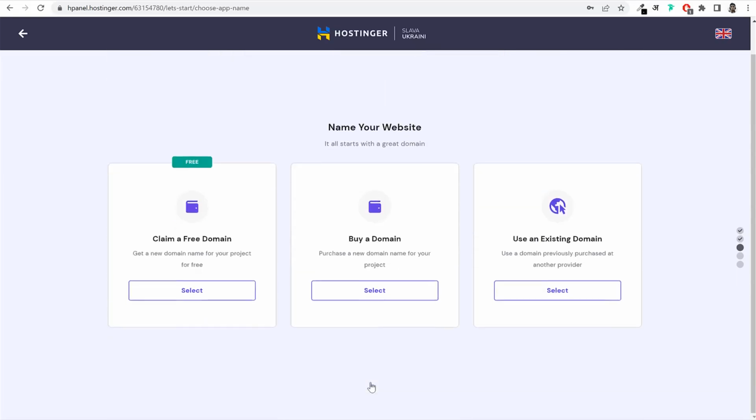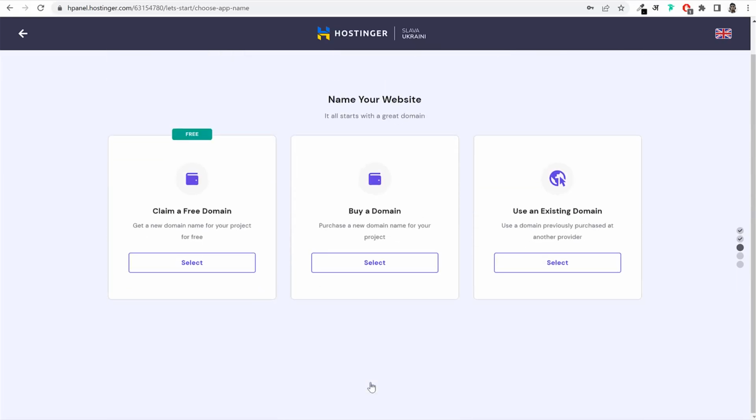Now we have to choose our domain name. There are three options over here. Claim a free domain. As I said earlier, we are getting a free domain. The second option is buy a domain. The third option is use an existing domain. I'll explain all these options, but first I would recommend you select this first option, claim a free domain, because we want to register our domain name for free.